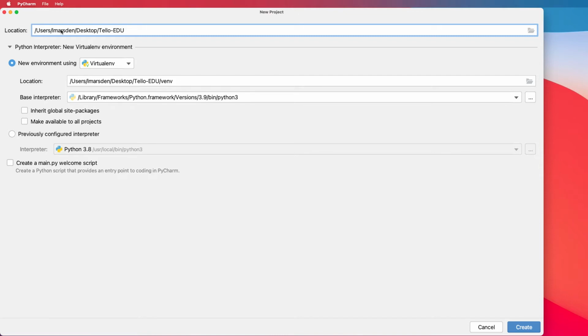So you can see that location is going to be Tello EDU on my desktop, and this is where my files will be built. And then underneath the location here, this is the virtual environment. So you can see that it's got a Tello-EDU, which is this folder. Inside of that is the virtual environment. So venv, V-E-N-V, so it's virtual environment. Now this is important because we're going to import the Tello package into the virtual environment. And we're going to basically run our project in here.